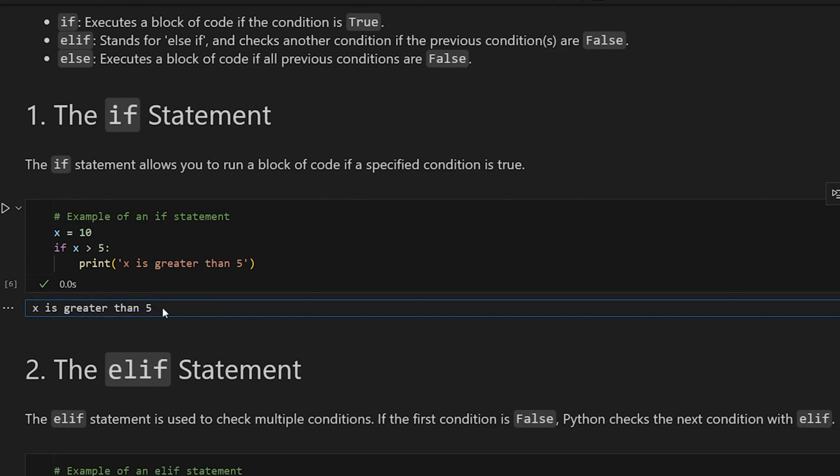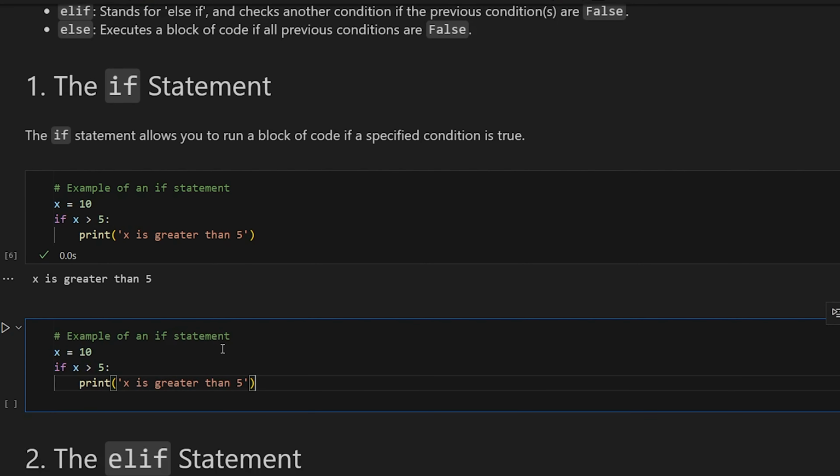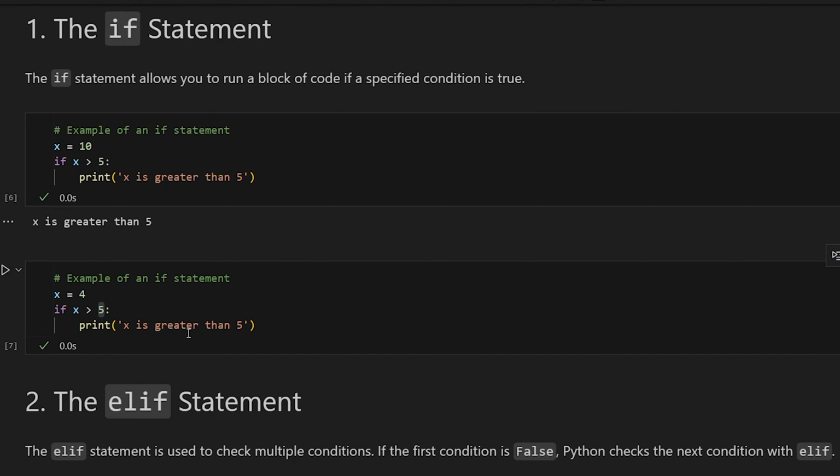What does this response mean? As this statement and condition pass, we can see the output of the print function. I'm going to copy this code and paste it, and give the value of x as 4. And this time the value of x is not greater than 5. I'm going to run it, and here we can see nothing is printed for me.